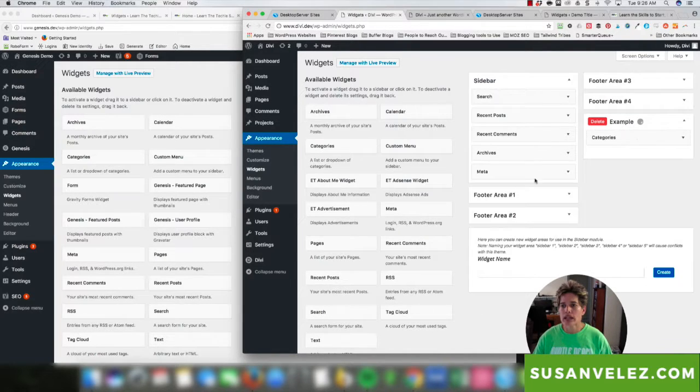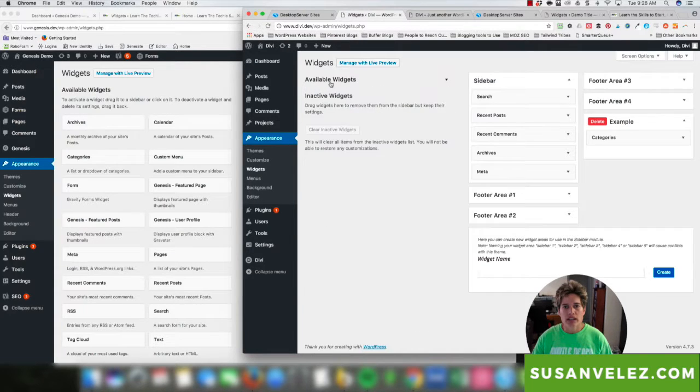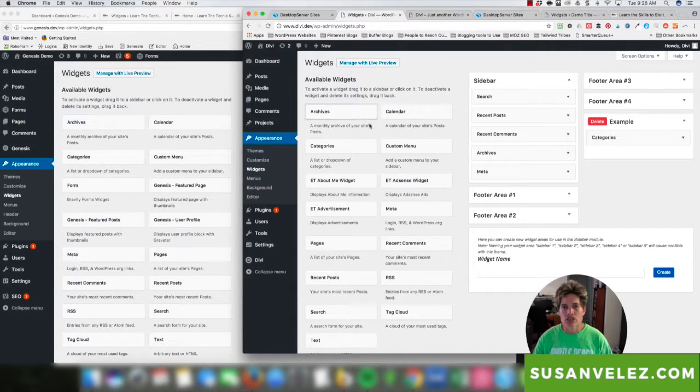In order to add something to your widget area, these are all the available widgets that you can add into your site. Now you just want to drag. As soon as you click on it, you can see that it becomes movable, so you can drag it wherever you want to.